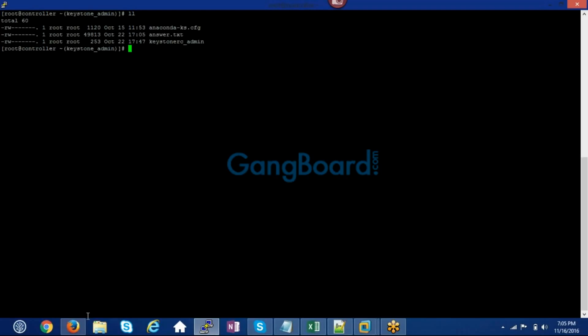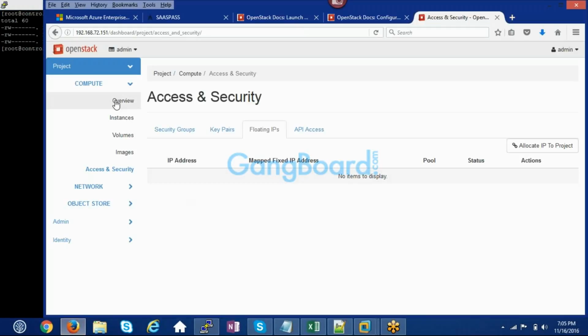So last time we talked about Nova. In Nova, there's a function to create flavors, right? We already created one flavor with 1 GB RAM.